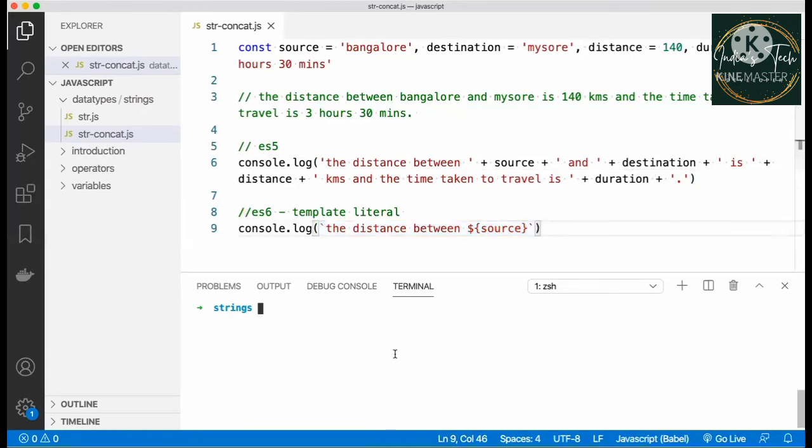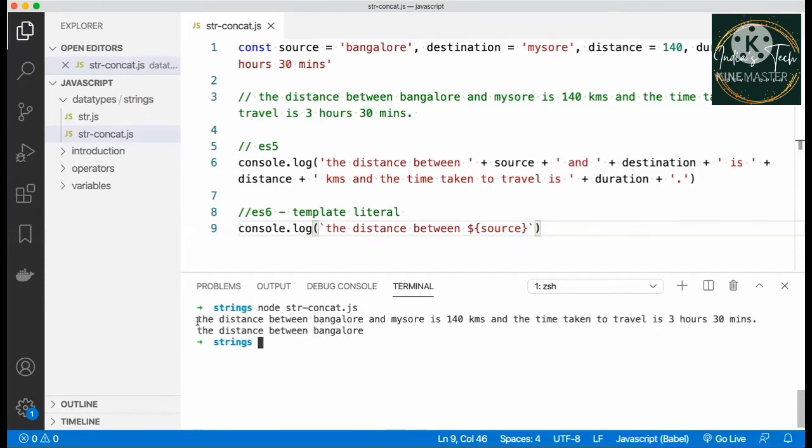Let me show you what's going to happen now. When I run the code, I should run node str concat.js. So you can see here, this is what we had built while we were working with ES5 string concatenation using the plus operator. Here we have started to use our template literal. And you can see that the code is already much more legible.